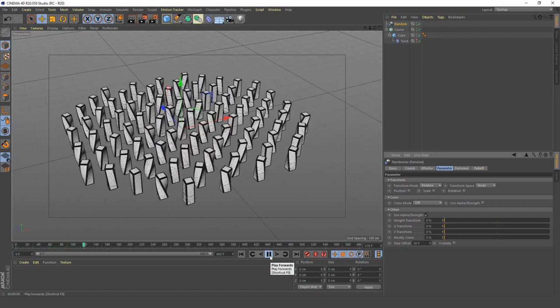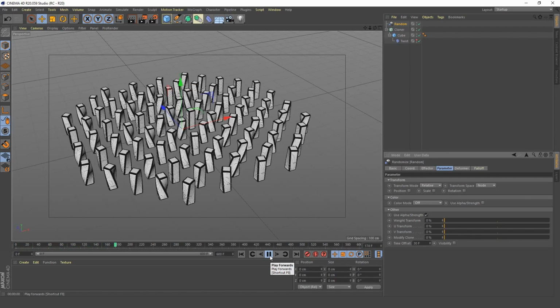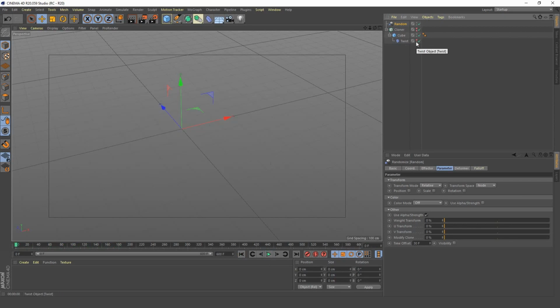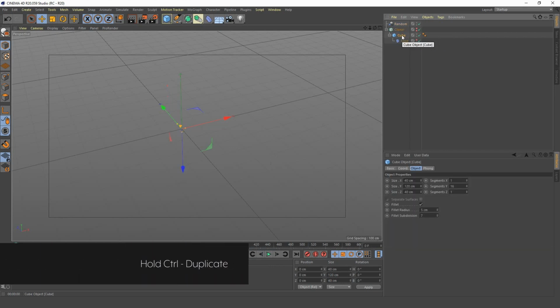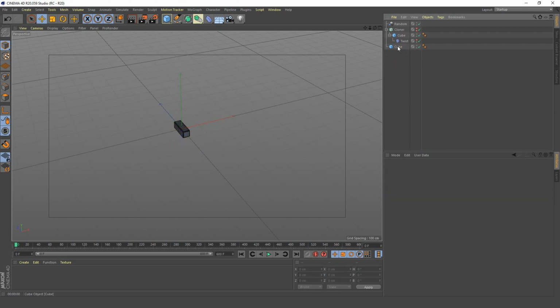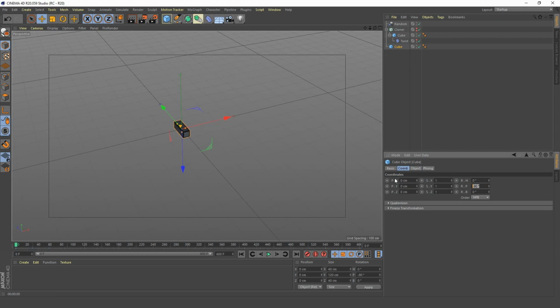Cool, okay. So next we are going to go back to the beginning. We're going to turn off our cloner. And we are going to hold down control and drag this cube down out of the cloner, and it's going to give us a new cuboid. So let's delete off this deformer. We don't want that. And in our cube, let's set the coordinates here to 0 on the rotation P. So it's going to be standing upright for us again.